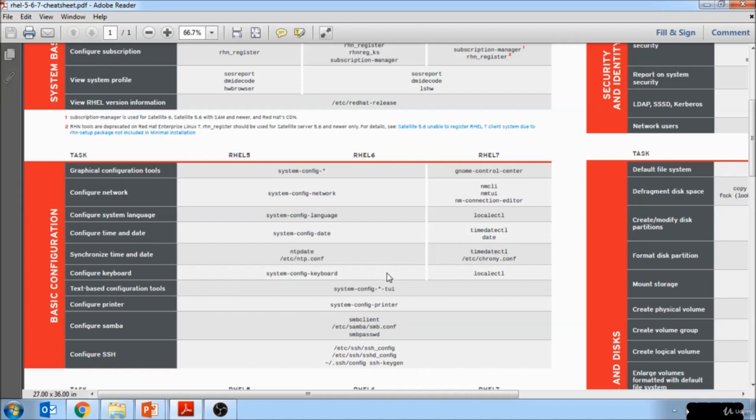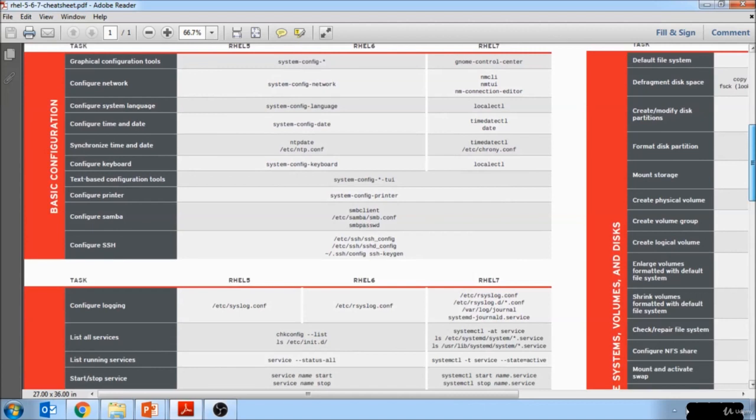Then configure keyboard, a couple of different commands from 5 to 6. Text-based configuration tool. There are a few differences, but they are the same across all versions. Configure printers. I'm sure you don't have to worry about it because a lot of times Linux servers are not attached to printers or fax machines. Configure Samba, same commands, nothing changed. Configure SSH, nothing changed. Everything is the same.